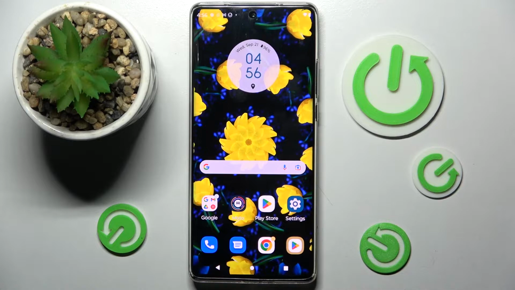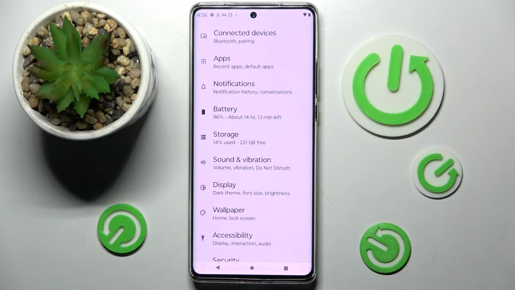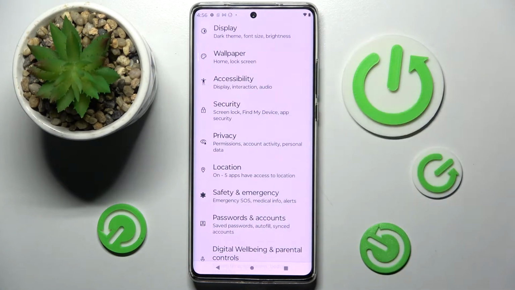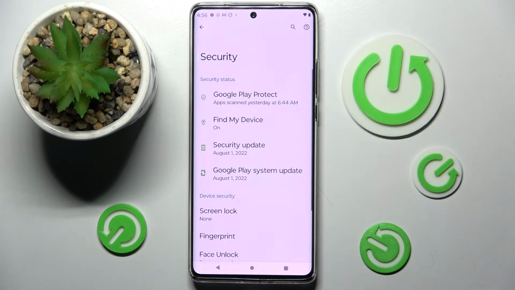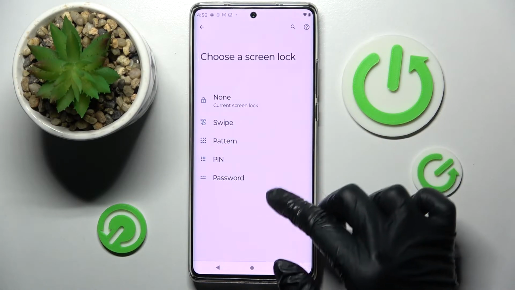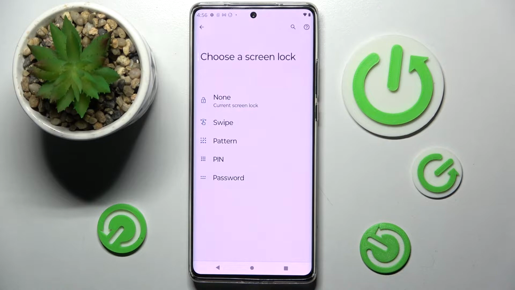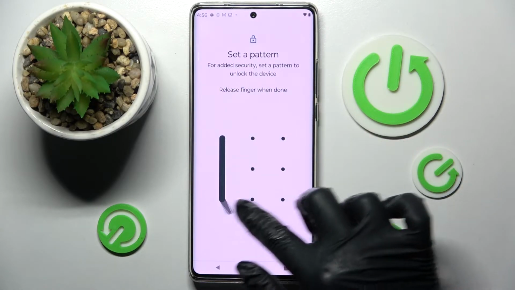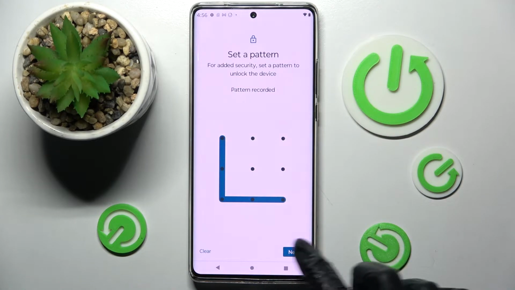Begin with opening settings. Now you need to scroll down and click on Security section under Accessibility. Then click on Screen Lock over here and click on one of those login methods, pattern, PIN or password. Following that, you need to enter the chosen one and choose Next at the bottom right corner.